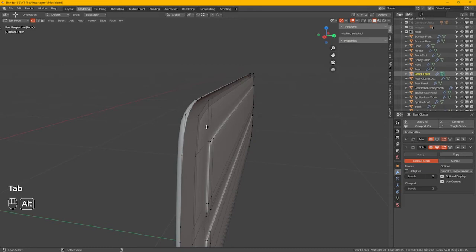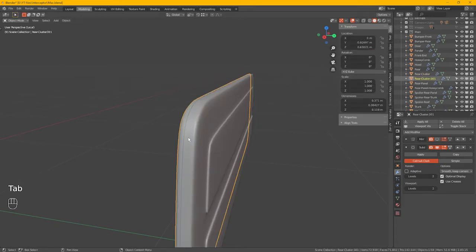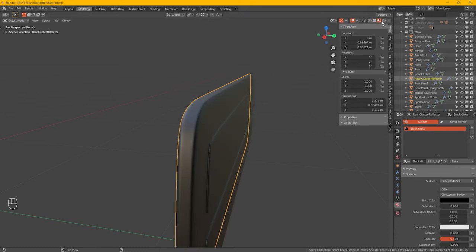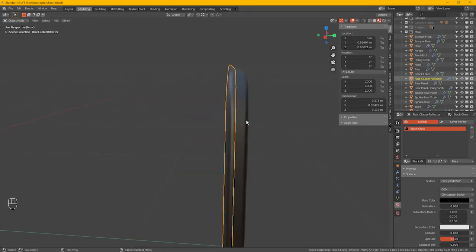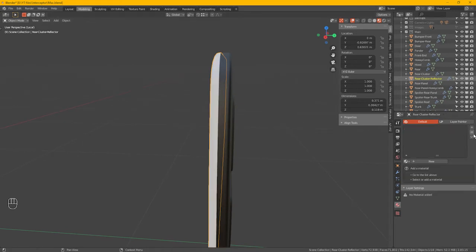And with them actually, Alt H to unhide everything. Select the back one. F2. Just rename this to reflector, I guess. Yep. Right, so we need this back bit to be basically chrome. So we don't need the black cross on there.